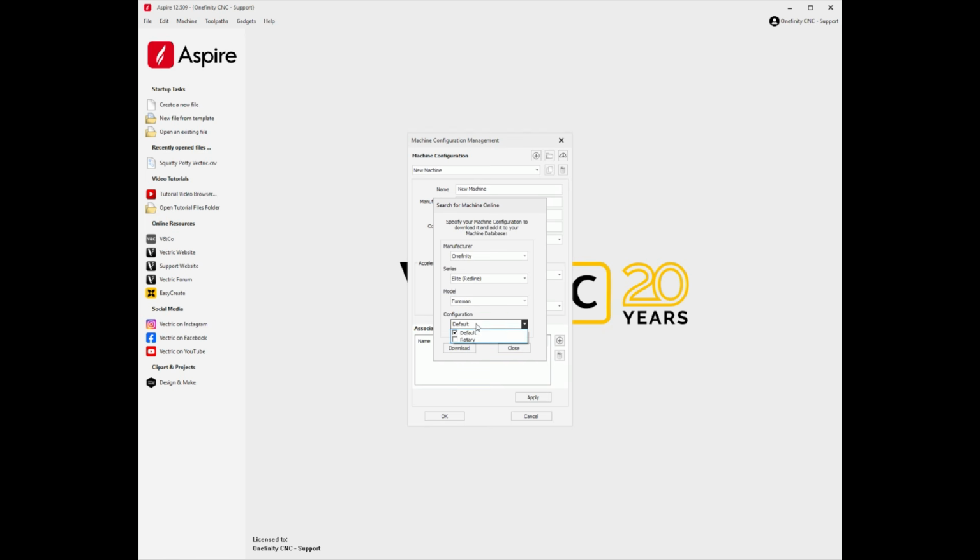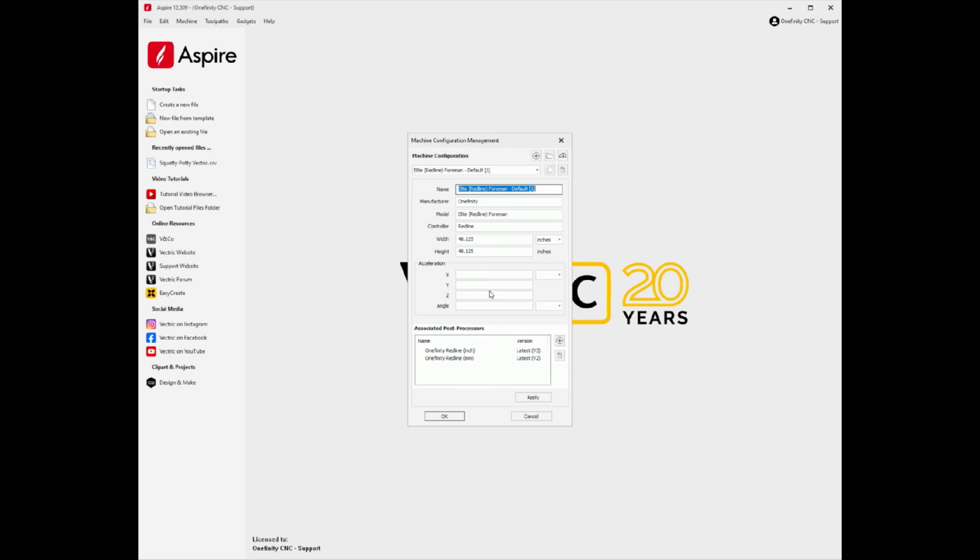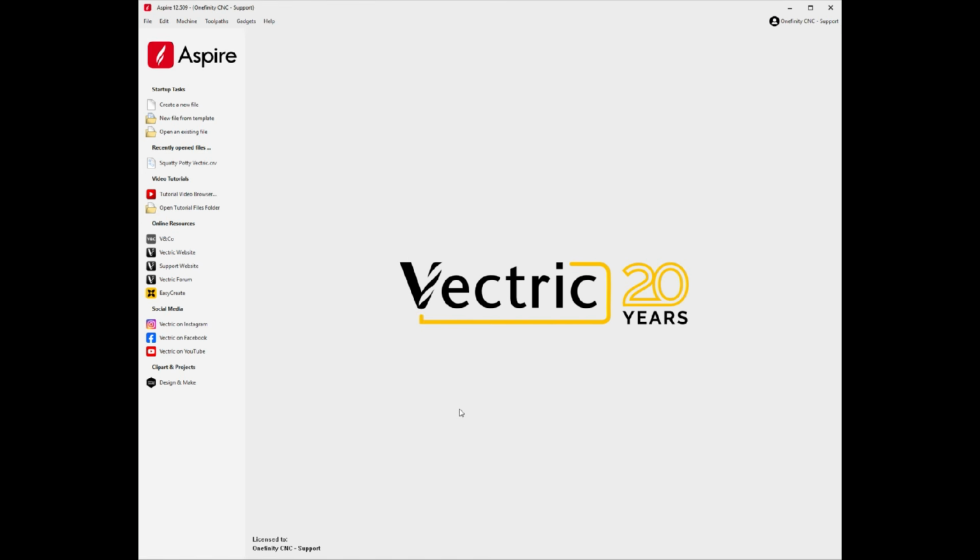Under Configuration, select Defaults if you are going to do regular 3-axis machining. If you've added a rotary, you can select Rotary as well. This will install our post-processors for the Redline Motion Control System into Vectric. The associated post-processors will show up below. Push OK and they are now installed.